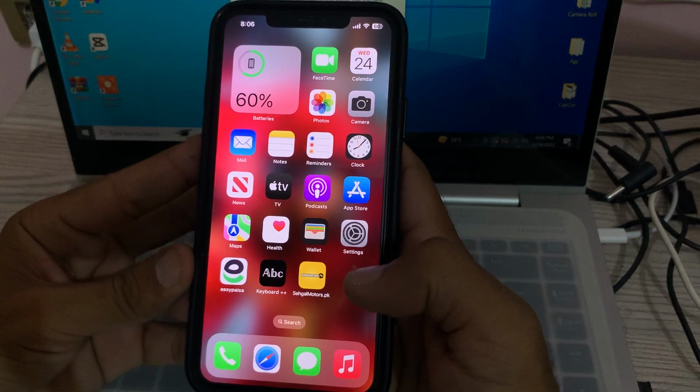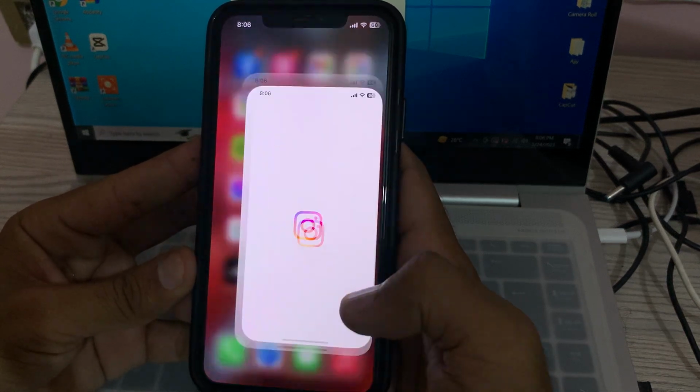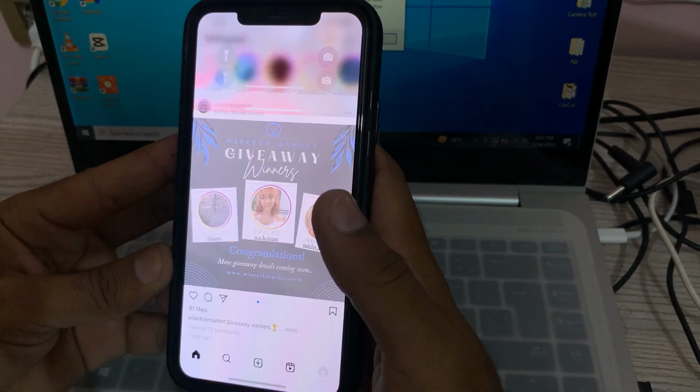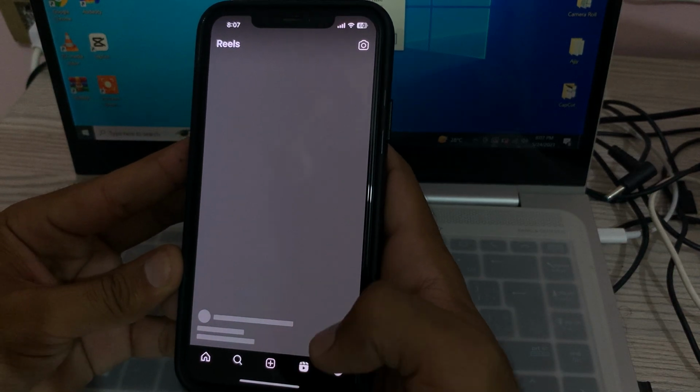So guys, in this video I'm going to show you how to fix the Our Download shortcut not working issue on iPhone. So guys, let's get started with this video without wasting any time.